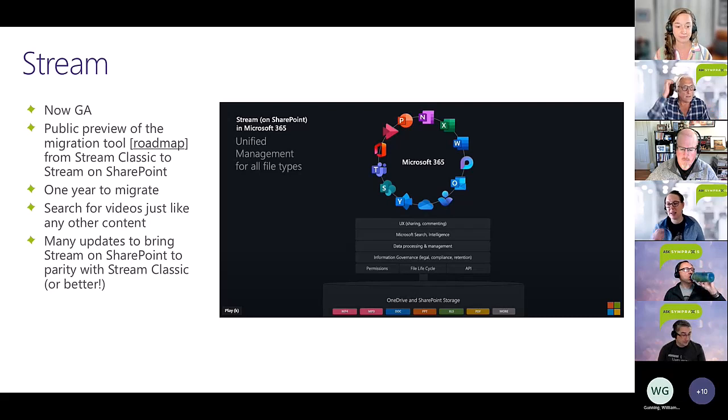And at that point, once that migration tool goes GA, then there will be 1 year to migrate your videos across. So this isn't something you can just ignore. You can search for videos just like any other content. They're really first-class citizens at this point. I think it's ready for prime time, and you'll find that video treatment in SharePoint is just as good as in Stream Classic. All of the features and functionality is pretty much on parity. So I will stop now because we've got lots to cover.